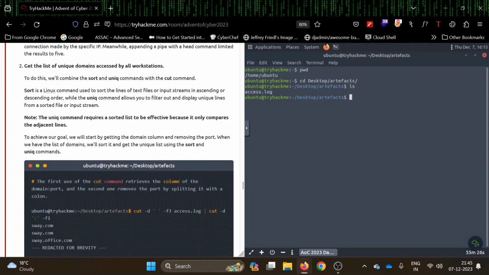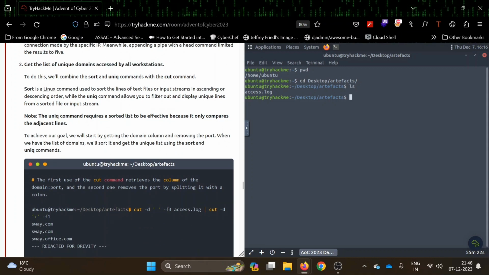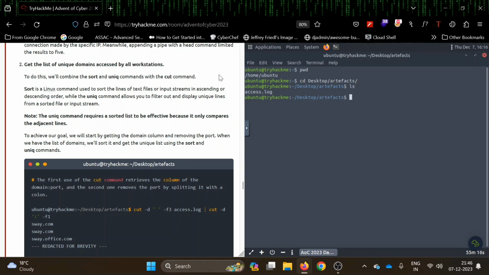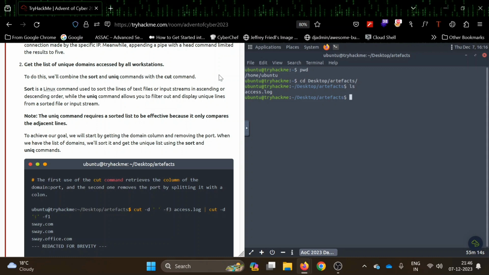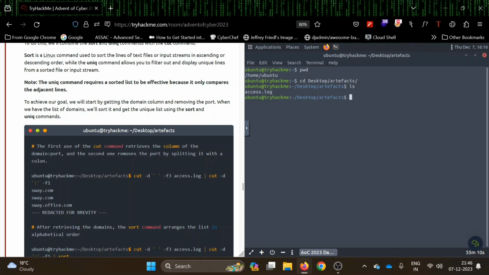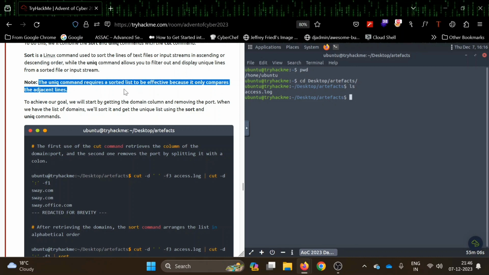Okay, so let's go ahead. Get the list of unique domains accessed by all workstations. So we can combine sort and unique commands with the cut command to get only unique results in a sorted way. Note, the unique command requires a sorted list to be effective because it only compares the adjacent lines. Okay.